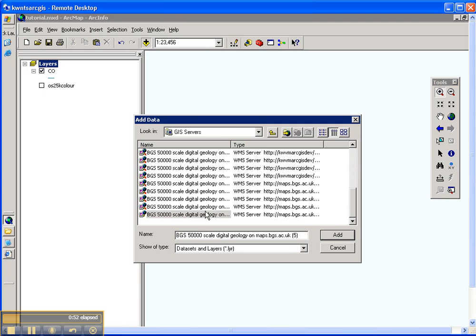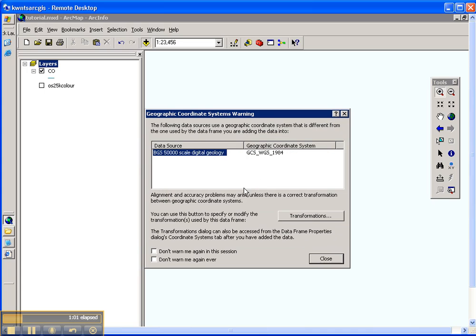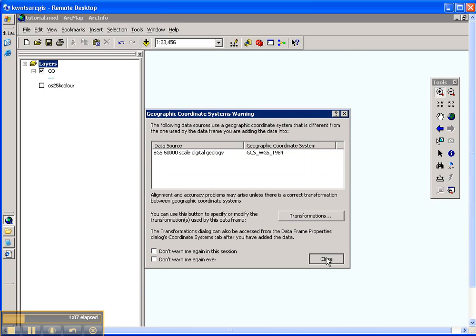Cursor down and select the service. Click Add and then click the 50,000 scale geology and click Add. Set the transformation and click OK. Then click Close.